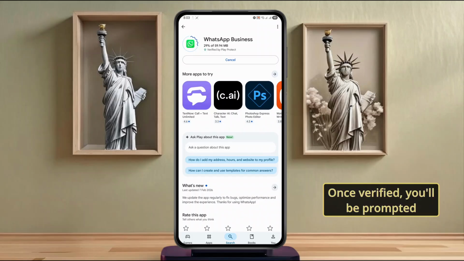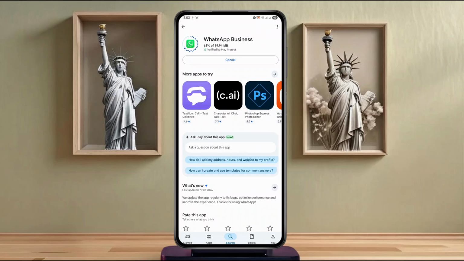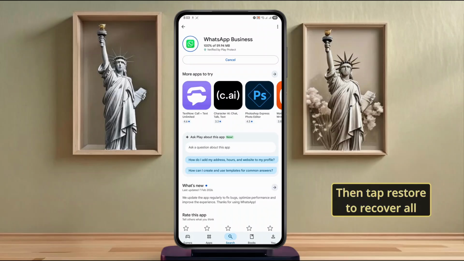Once verified, you'll be prompted to restore your chat backup from Google Drive. Then tap Restore to recover all your messages and media.